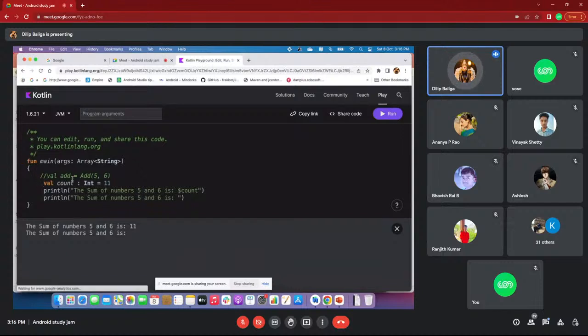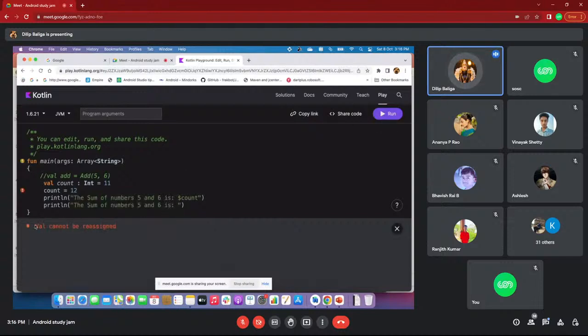You can see I already showed you how variables are declared. Val is the keyword, count is the name of the variable, integer type, and 11. Let's go with val again, count equal to 12. I'll do that. For example, val cannot be reassigned. I already mentioned val is an immutable property. Immutable means you cannot change the value once you declare or assign it. And what I can do for this is make it a var.